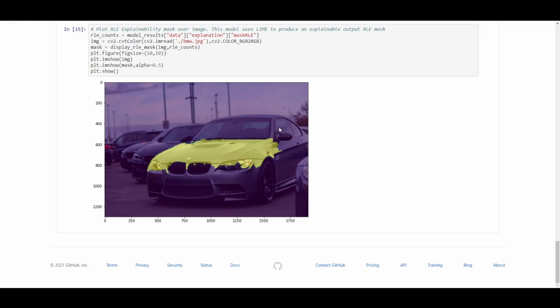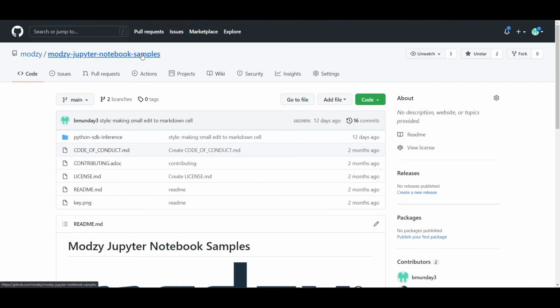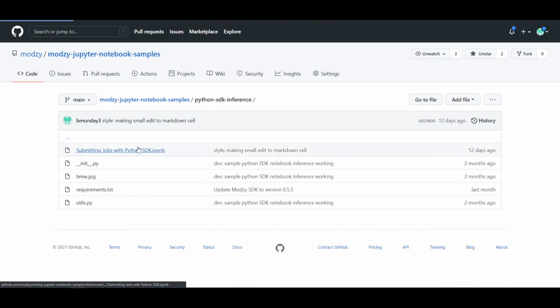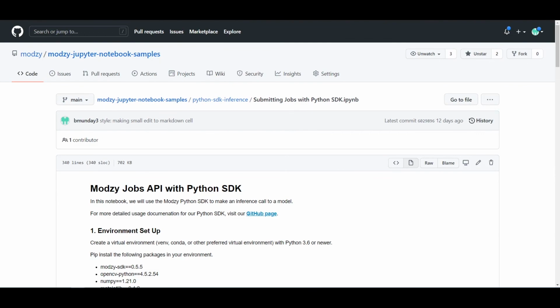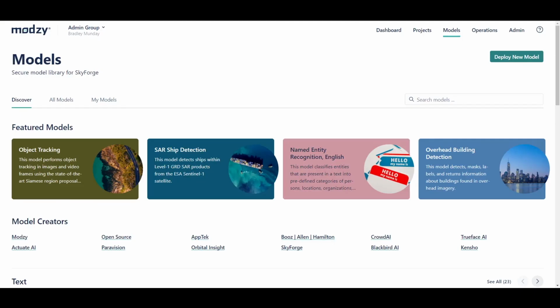So if you are experimenting and playing around with Jupyter Notebooks, I would encourage you to go to our GitHub page and navigate this Modzy Jupyter Notebook samples, clone it into your repository, and start running jobs with it. Okay, we've now submitted jobs a few different ways to several different models in Modzy, starting with submitting your first job just in the interface, submitting a job using curl in a terminal, and then we just constructed a Jupyter Notebook using our Python SDK.